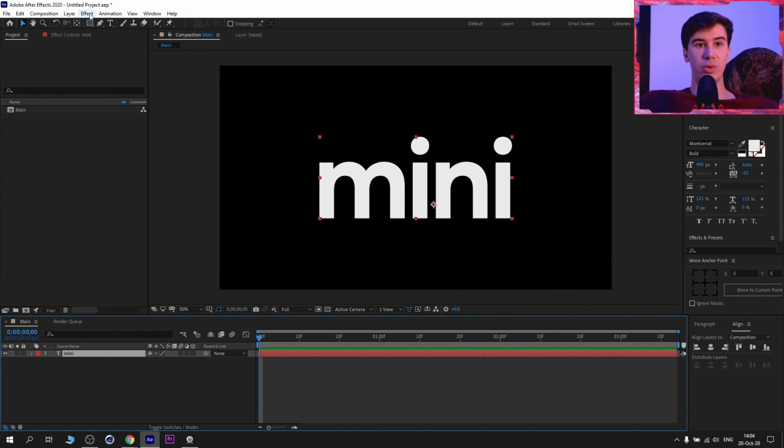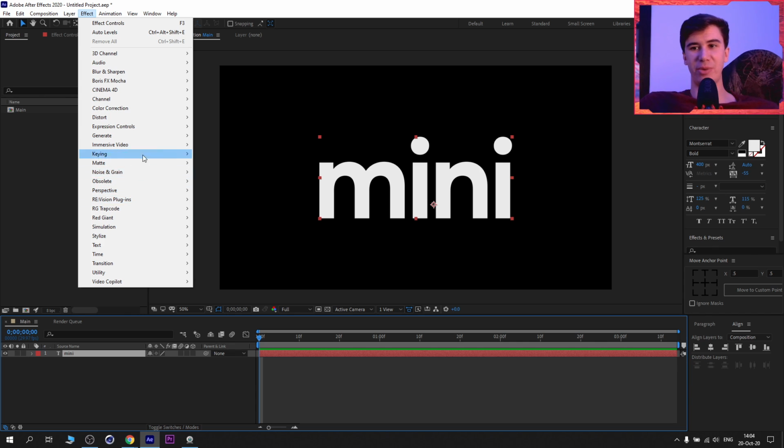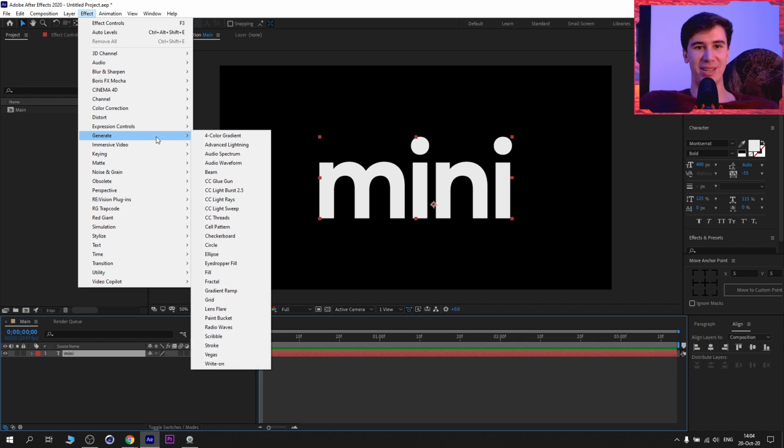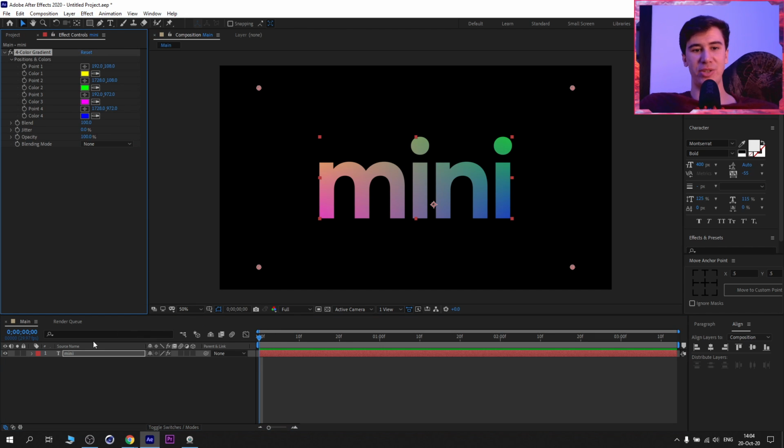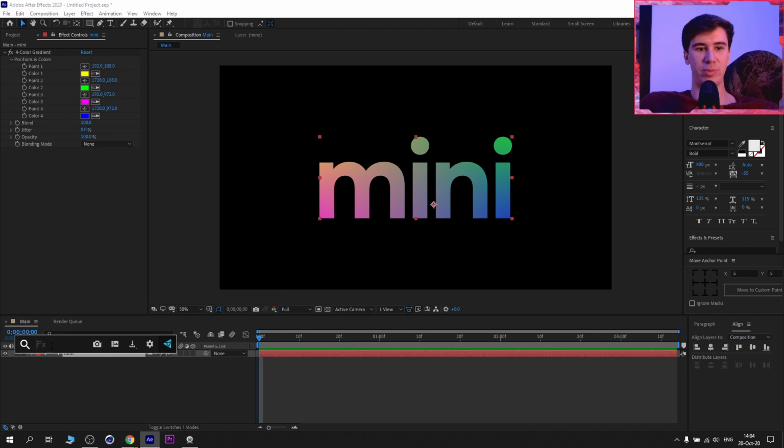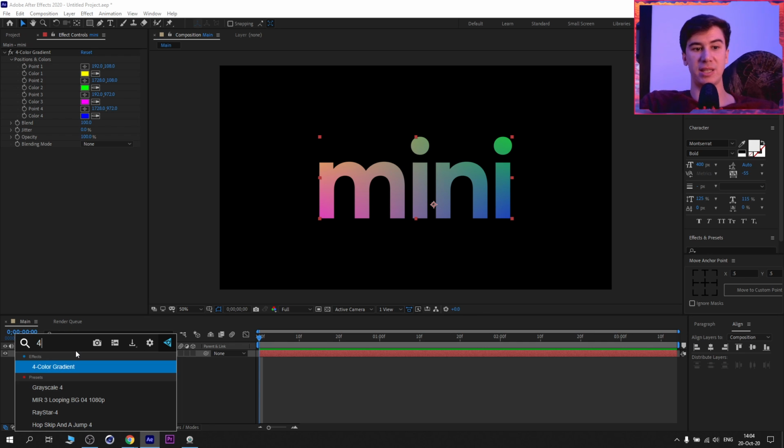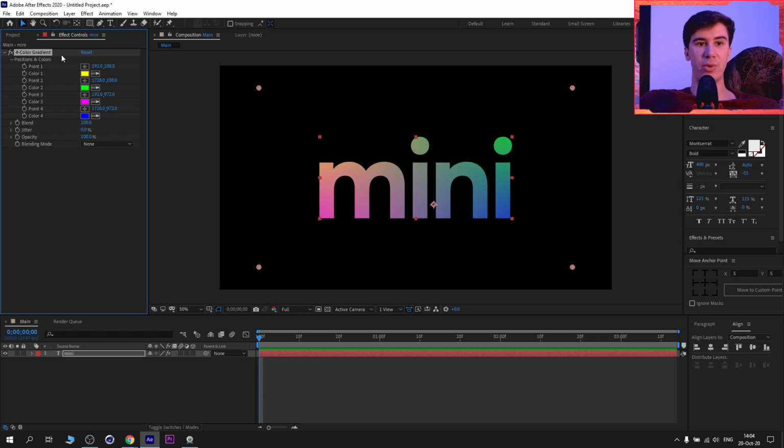So for this we need to go to Effect. I don't really remember where it is. It's maybe, and yes, it's Generate, 4-Color Gradient. But I really recommend you to use this toolbar from Video Copilot, because it's easier to find the effects if you know the name of the effect. So we are going to use this 4-color gradient.